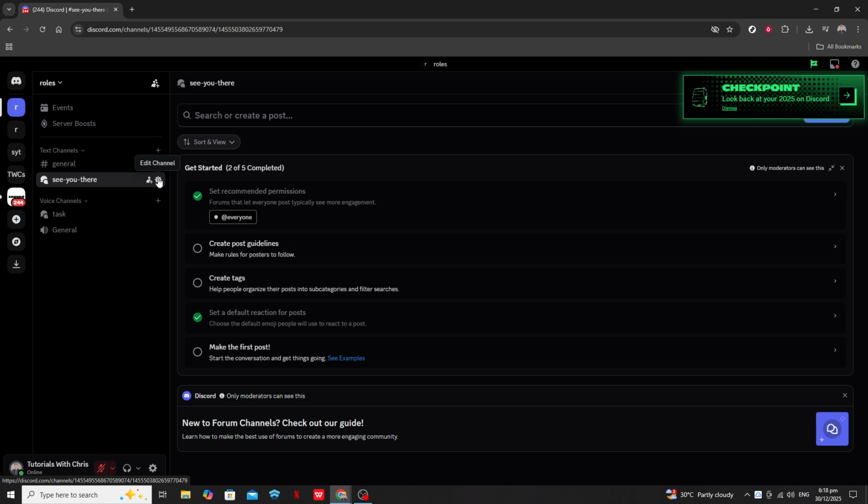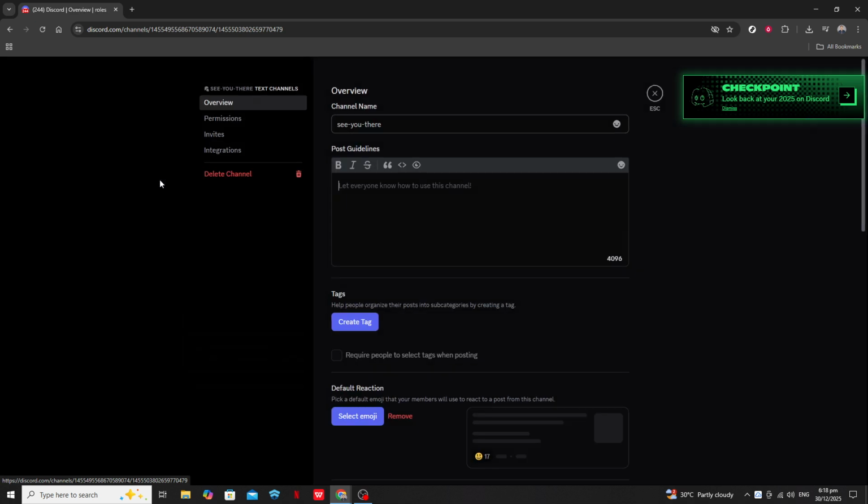Find the specific channel you want to lock. This can be a text channel or, in some cases, a voice channel if you're controlling who can speak or join. Hover over the channel name, then right-click on it. A menu will appear with several options. From that menu, choose the option that opens the channel settings.